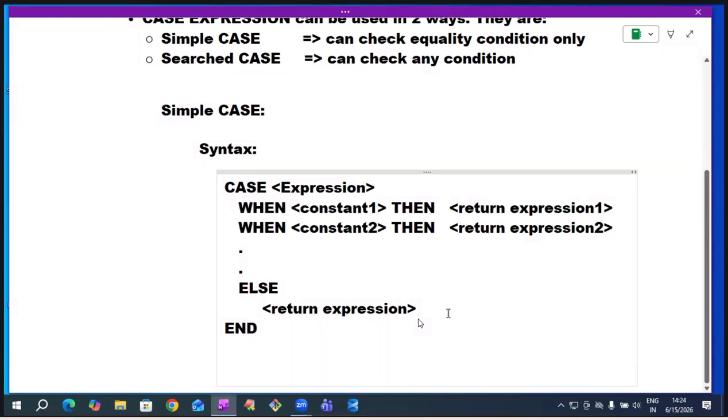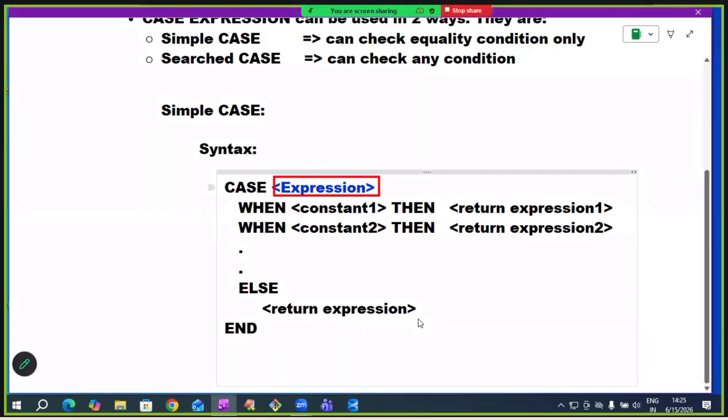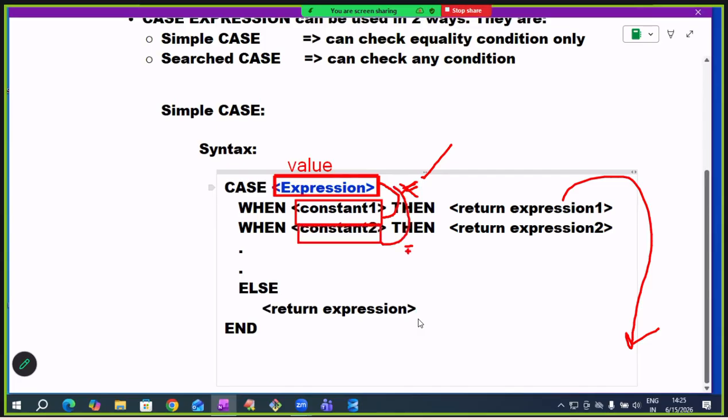Understand here what happens. First, the expression will be evaluated. Here you can write a column name or any expression. After evaluating this expression, we get some value. Every expression is equal to some value. It checks whether the first constant value equals the expression value or not. If equal, it returns expression 1. If not equal, then only it checks with constant 2. If constant 2 equals the expression value, it returns expression 2.